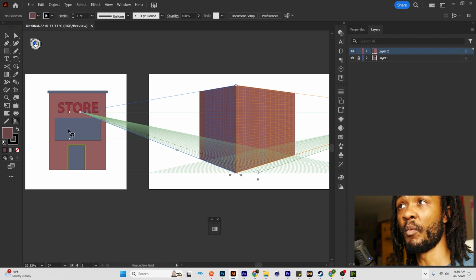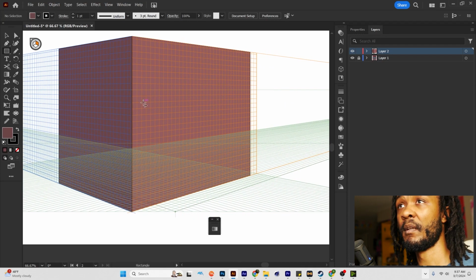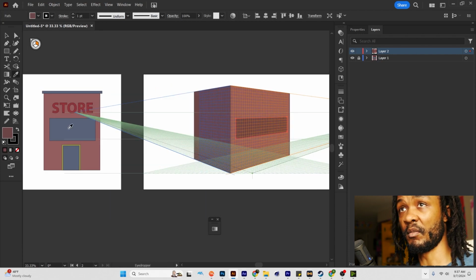Let's give it a window. Let's go to our rectangle tool. We're gonna click the right grid. We're gonna do that for our window. Then we're going to, again, copy that color.